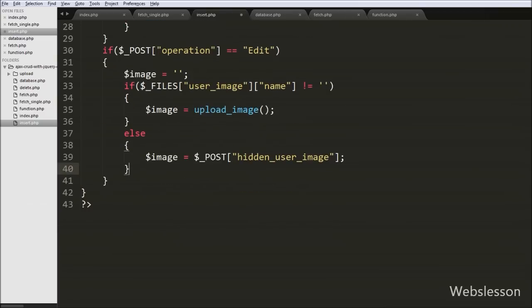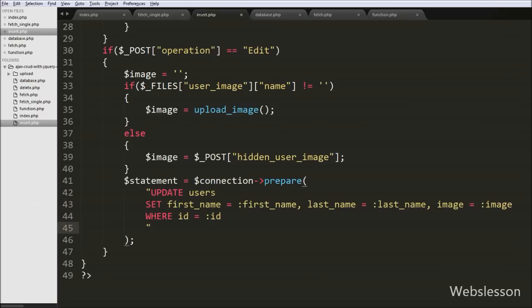Now we write $statement variable equal to the database connection variable $connection with prepare statement, and under this statement we write a query like update users table set first name equal to first name, last name equal to last name, image equal to image where id equal to id.